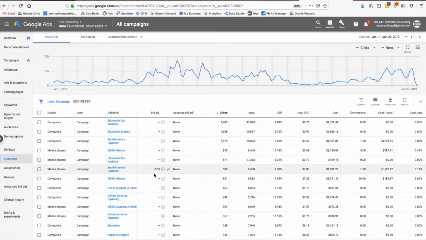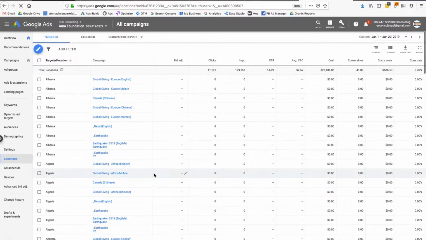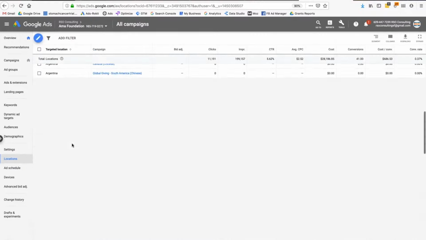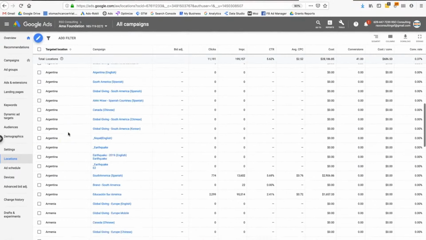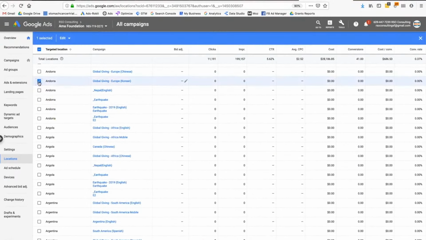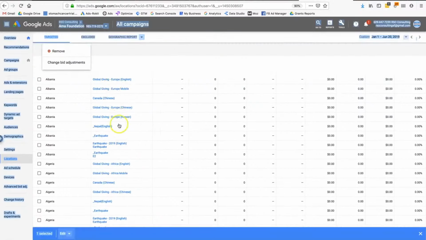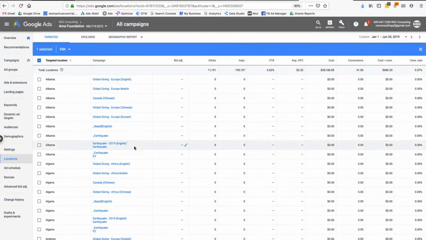Well, you also have locations too. So we mentioned that as one of the reasons why we want to use some of these tools. And if I see a particular location I'm not interested in advertising in, I can always select it and just pause it or remove it. Or I can change the bid adjustment on a location as well. So I can make a lot of different changes right in the Google Ads platform.